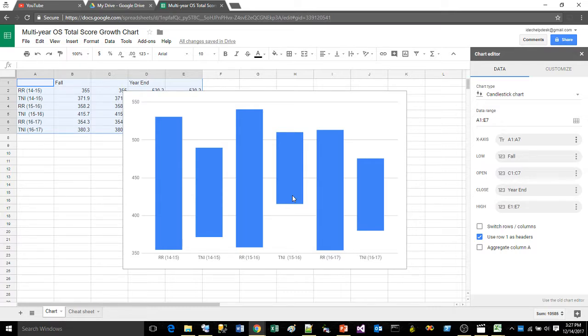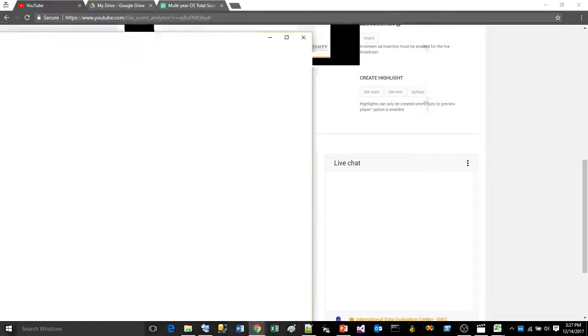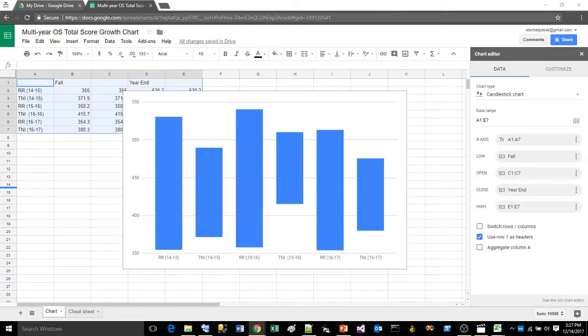That is the Google Sheets chart that you can make for the multi-year OS total score and also multiple student categories chart. All right, ladies and gentlemen, I'm going to take a break here and see if there's any questions from anybody. I'll open it up for questions if anyone's watching right now. So I'm going to pause and see if anyone writes in any questions. And you can do it in the YouTube chat window.